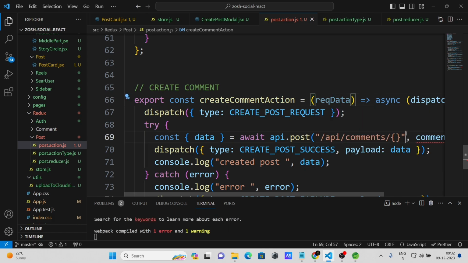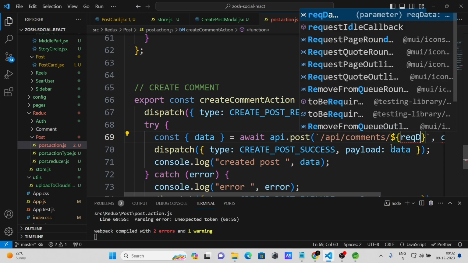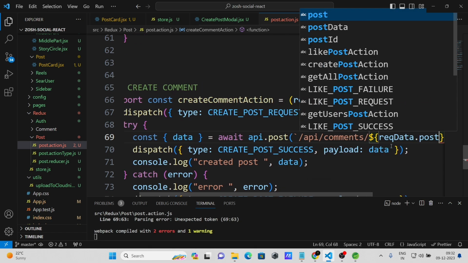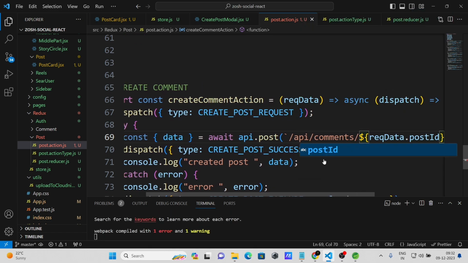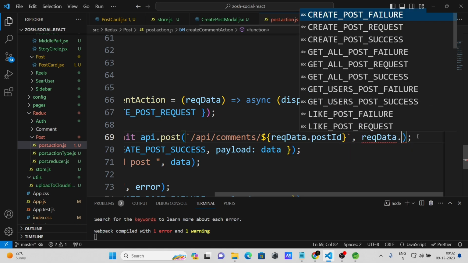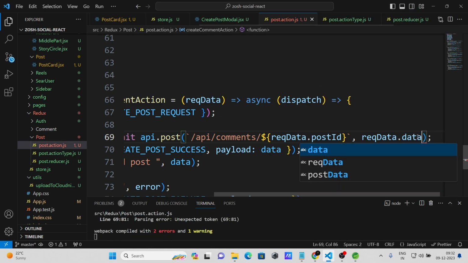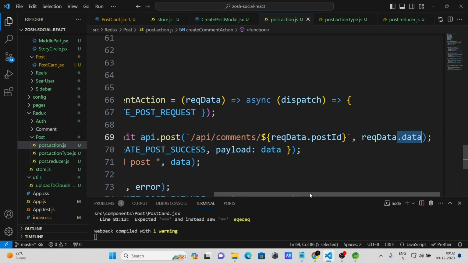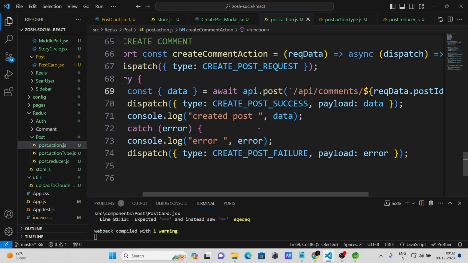Okay, from this request data we'll collect post ID. For which post user want to make this comment, request data dot post ID. Okay, that post ID we need to give here, and here we need to give request data dot data. Let's give it data. Okay, so it's gonna be comment data. So don't confuse, guys.